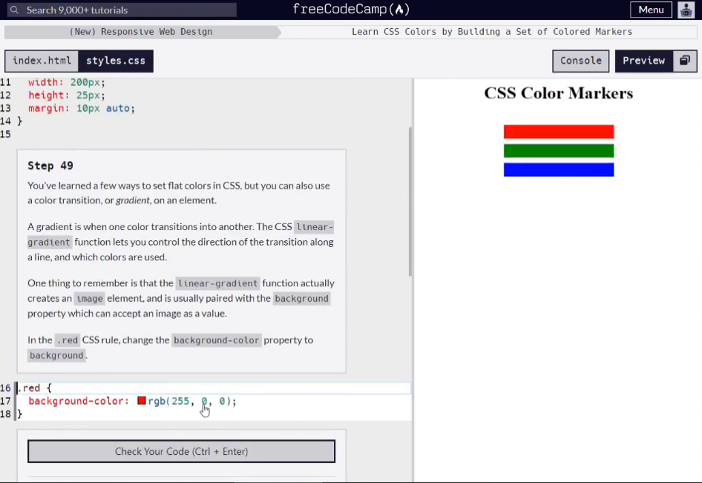You've learned a few ways to set flat colors in CSS, but you can also use a color transition, or gradient, on an element. A gradient is when one color transitions into another. The CSS linear gradient function lets you control the direction of the transition along a line, and which colors are used. One thing to remember is that the linear gradient function actually creates an image element, and is usually paired with a background property which can accept an image as a value.